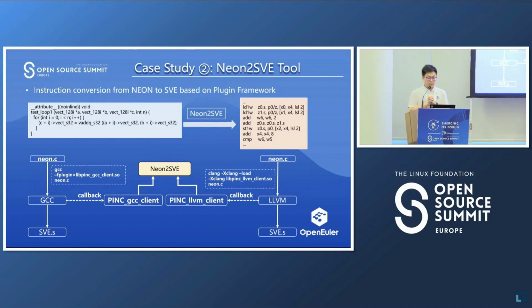And let us go back to the idea mentioned earlier. We can develop a Neon to SVE tool based on our Pink, and develop it on the plugin server. Then we use the respective plugin systems of GCC and LLVM to launch the compiler client and enable the capabilities. Thanks to the design of our plugin, we don't have to modify the compiler source code, so we can shorten the time needed to build and test new features. The design of the plugin server and the compiler client allows us to develop plugins based on plugin dialect, and then both GCC and LLVM are enabled.